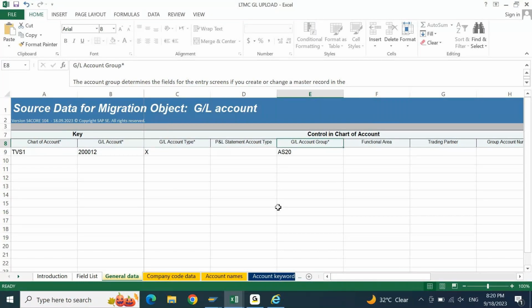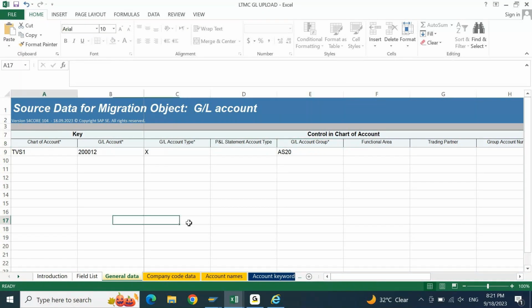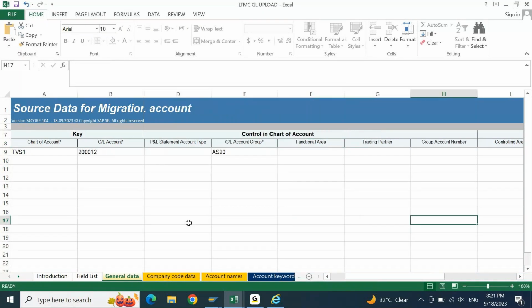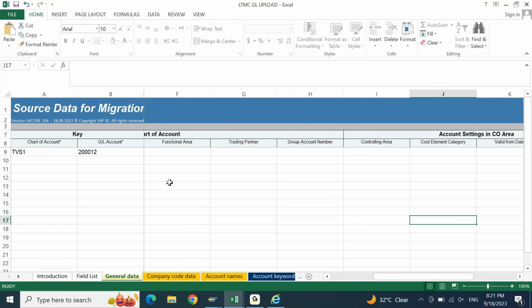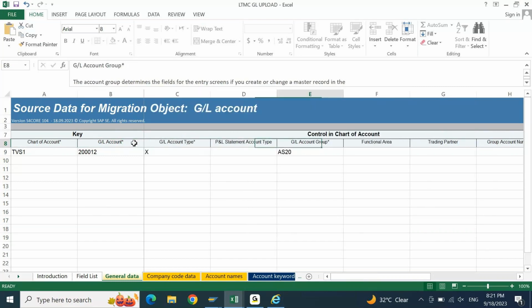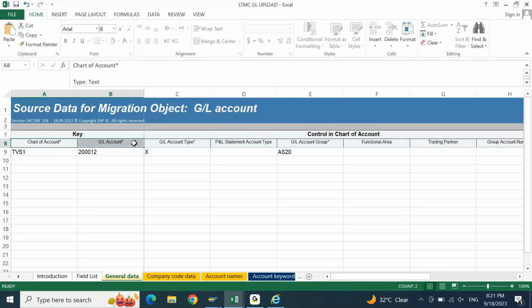Now, when you go to the second sheet, there is something called key data. There is a term that you need to understand, key data or key field. When I am moving to the right side, there are certain fields which are not moving. Those two fields are chart of account and GL account. These two are not moving, but other fields are moving, which means these are frozen. These two fields are key fields in the first sheet.